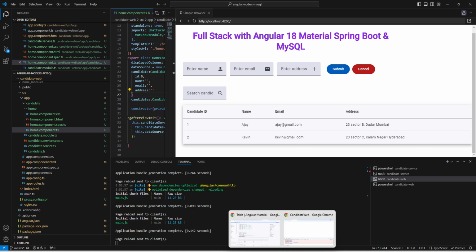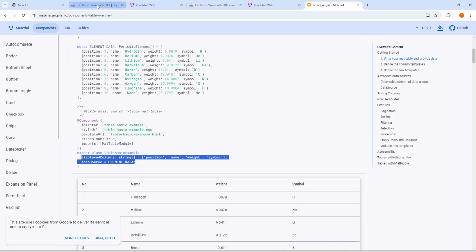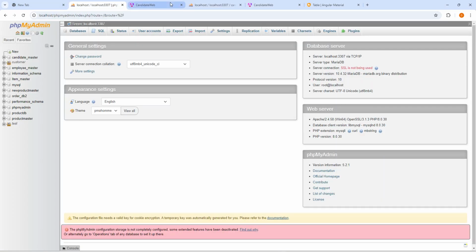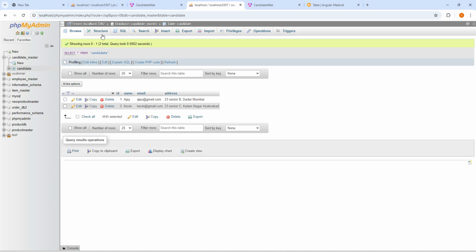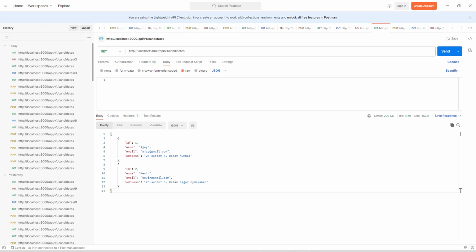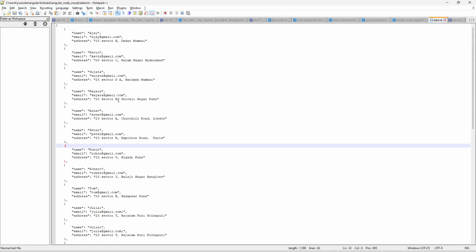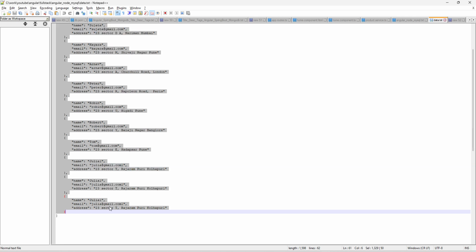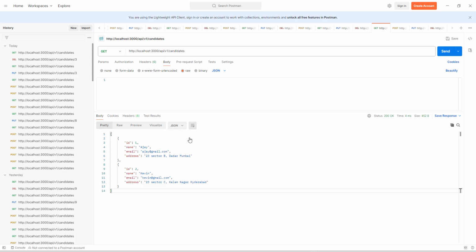Now it is showing only 2 records. Let us check how many records we have in our table. So you can see we have only 2 records in our table, which is as expected. Now it is showing 2 records. Let us add a few more records so that we can apply our searching, sorting, pagination logic on that. So I have some data ready.